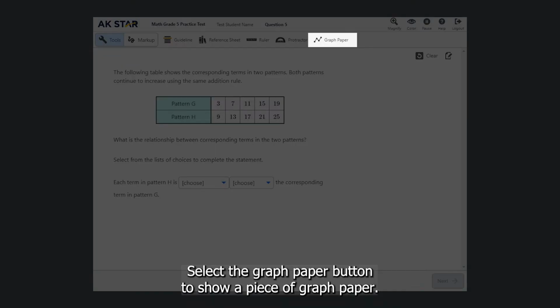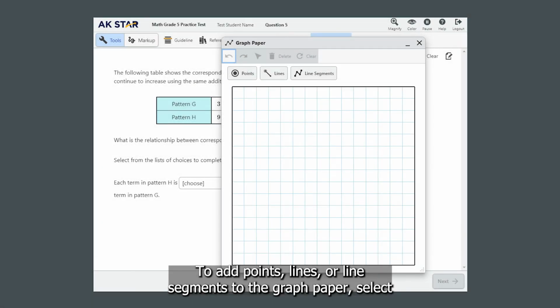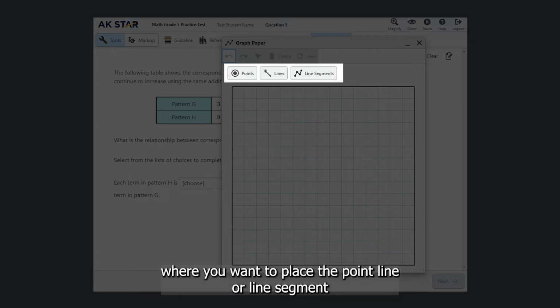Select the graph paper button to show a piece of graph paper. To add points, lines, or line segments to the graph paper, select either the Points or the Lines button, then click or tap on the graph paper where you want to place the point, line, or line segment.